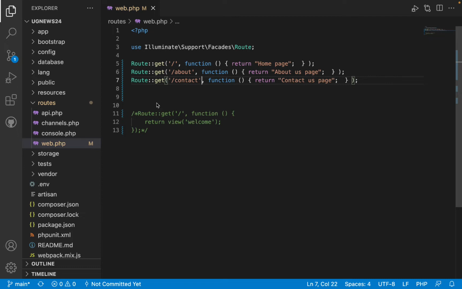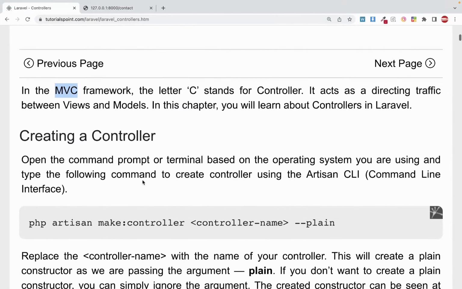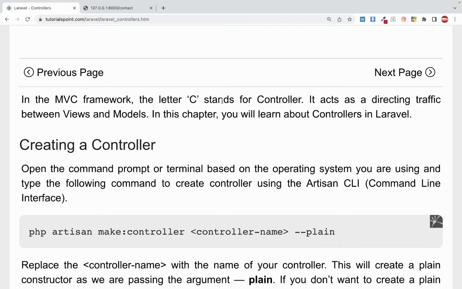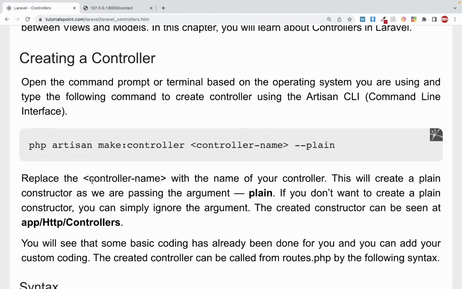Different things that matter, you group them in what? Into different controllers. So that is what is meant by controller. It helps the route control the link. It directs between the views and the models. In this chapter, we look at the controllers of Laravel. So to create a controller, we run this piece of command. Then it will create a controller for you.